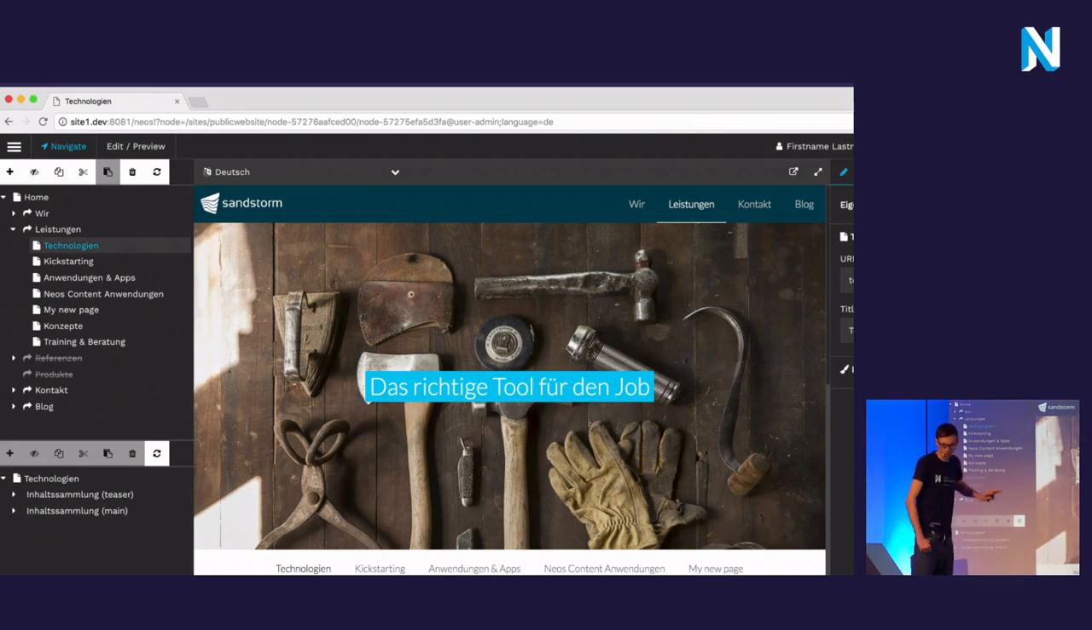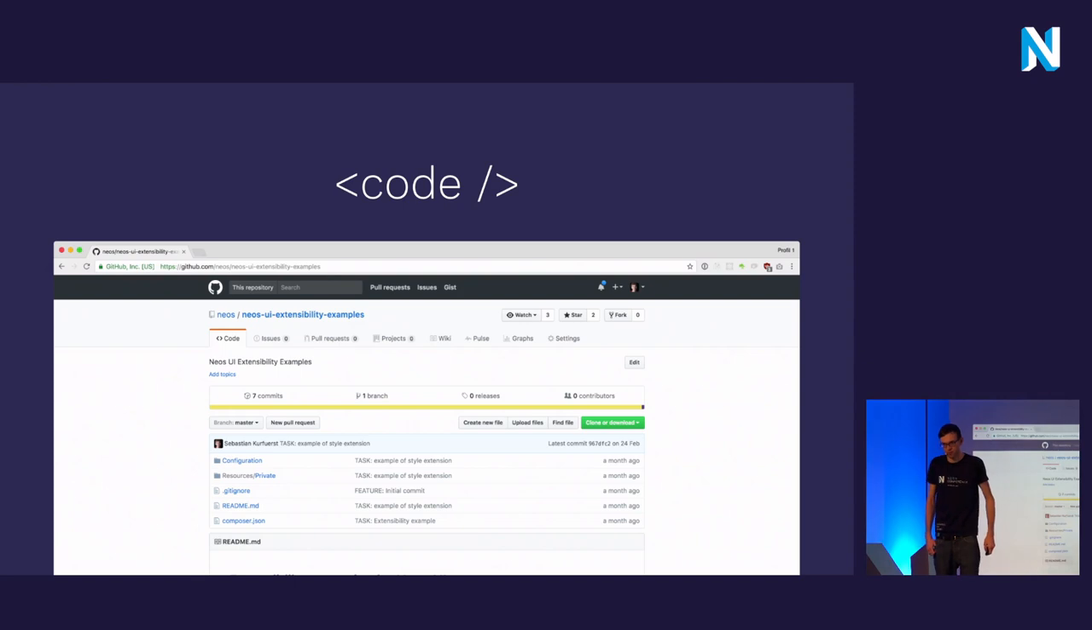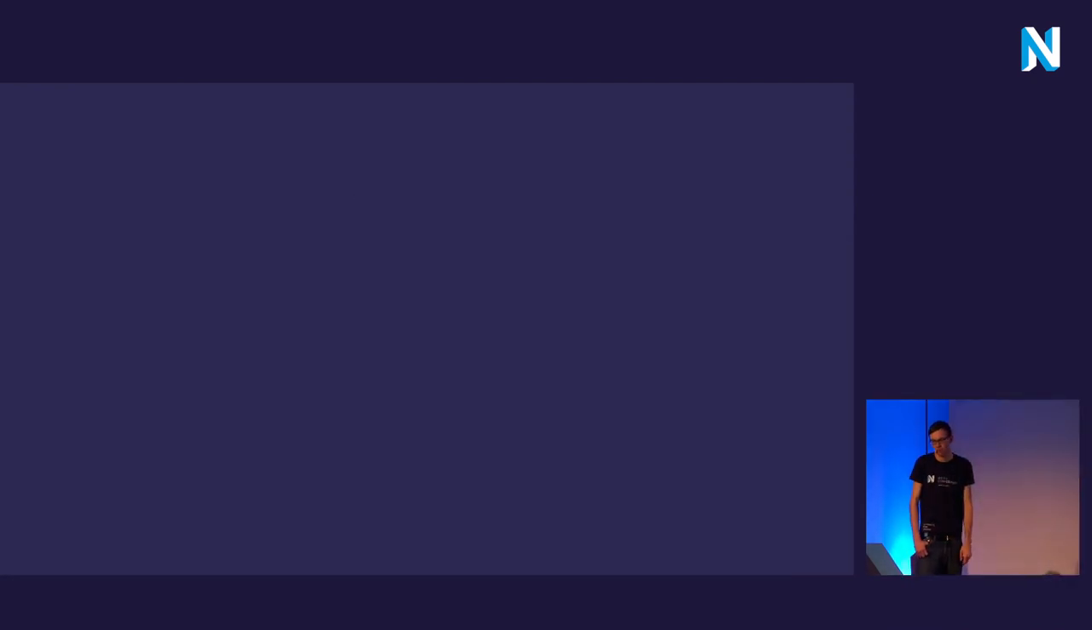You don't need to remember all of that code. It's on GitHub, actually. So in the NEOS repository, there's a package called NEOS UI Extensibility Examples. And in there, you find all the examples I've just shown. There's an instruction how to run that. Right, so that's basically how to get started on that.